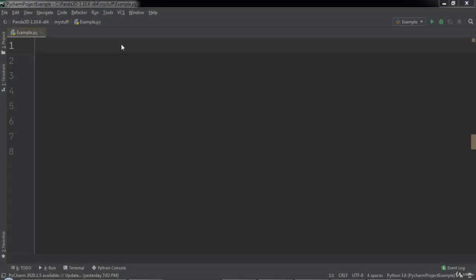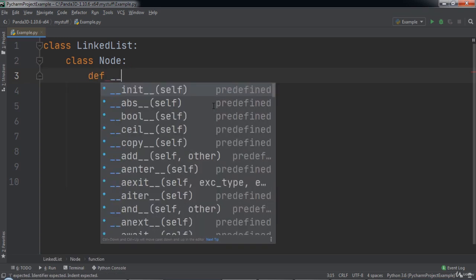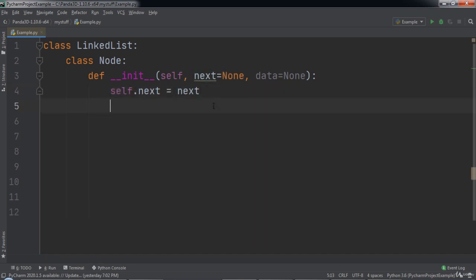In this lecture, we will learn how to create a custom linked list data structure using Python code. We will start out by using the class keyword and naming our class linked list. Inside of our linked list class, we will create another class named node. Our node class will have an init function that takes in 3 arguments: self, next, and data. Next and data will have default values of none. Inside of the init function, we will set self.next equal to next and self.data equal to data.